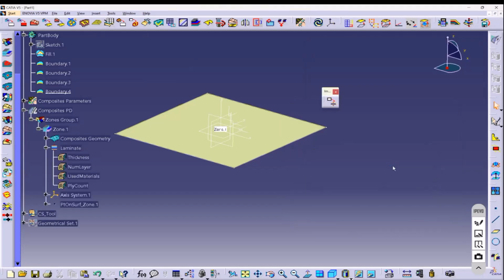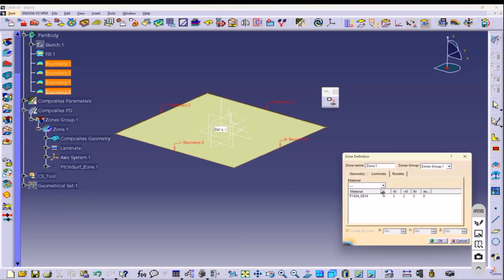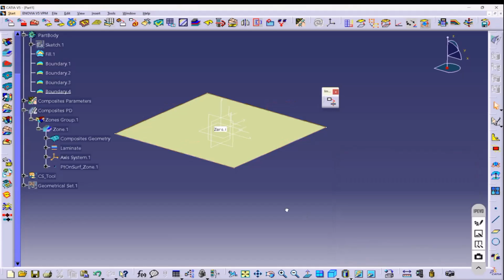Once everything is correct, it will be imported. If anything is a mistake, such as a material name mistake, it will show an error. I have everything correct. Now we can see that this is added here successfully. So this is another way that we can add laminates, by using the import method from Excel.